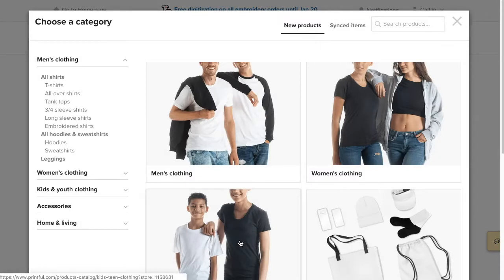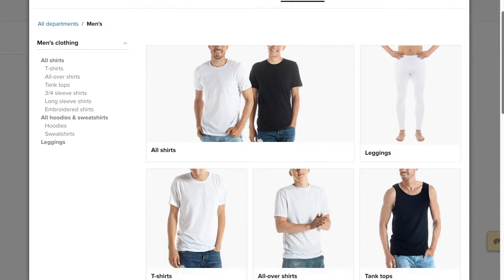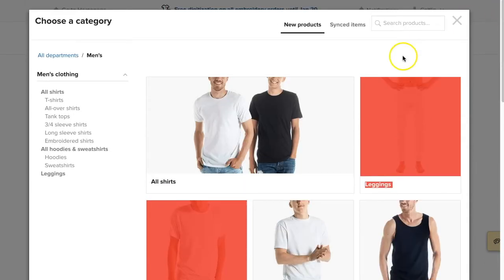This will bring up your new product wizard. Click the category of product you want to add, whether it's men's clothing, women's clothing, youth clothing, or home and decor. In each category, it will show you a listing of the different types of products available in that category. Click on the product type you'd like to add.